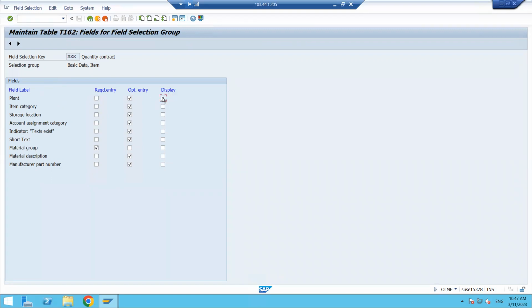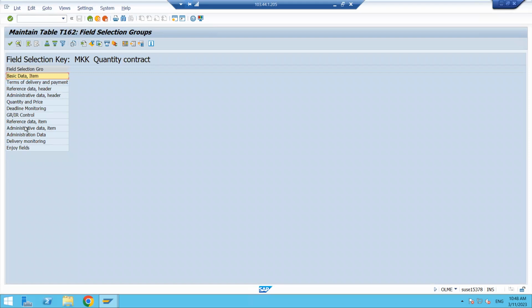And if you want to make any field display-only, which you don't allow your user to fill, then you can select display also. So based on your requirements, you can select whether a field will be a required entry, an optional entry, or display. It is very much important to understand. Okay. Now, in the same way, you can check all the fields.